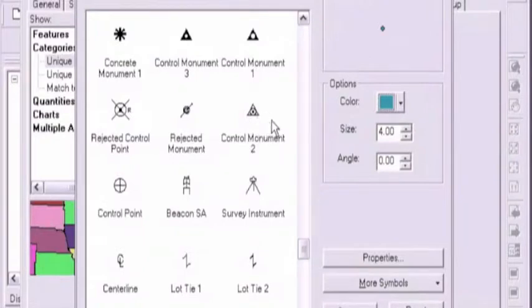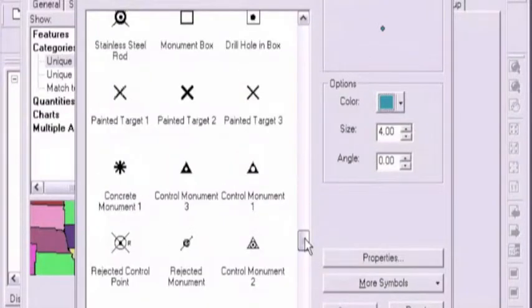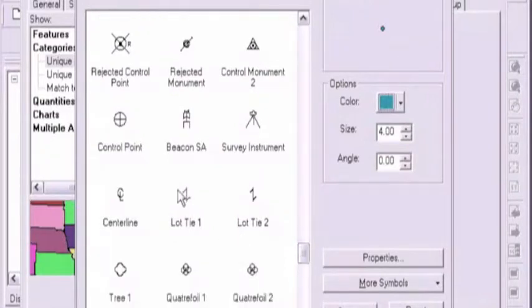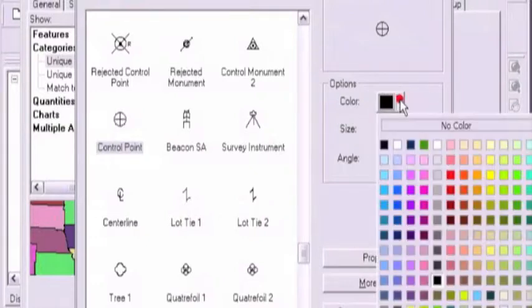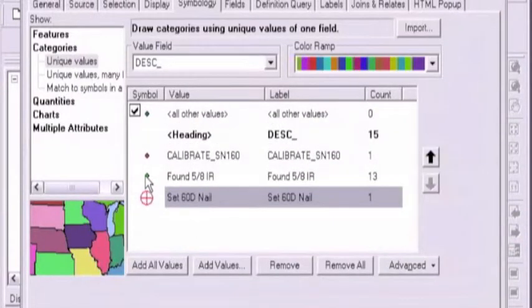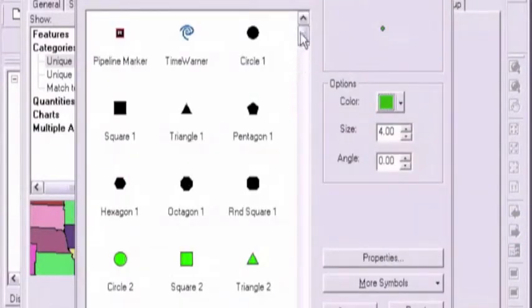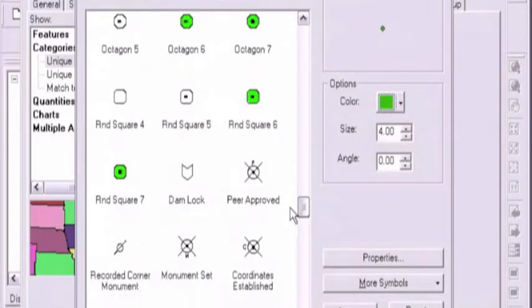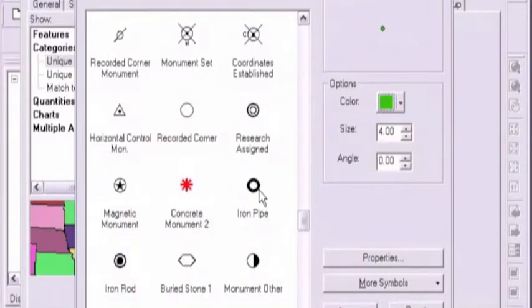And see here, we just call that a control point here. I can change the color here also. Red. And the iron rod, pick a symbol for that. It's not an iron pipe, but we're going to go ahead and use the iron pipe. Oh, here's the iron rod right here. And let me pick a color for that. We can use that green again.